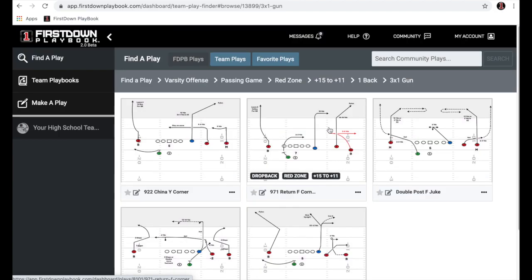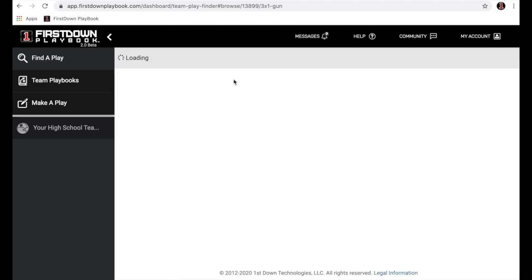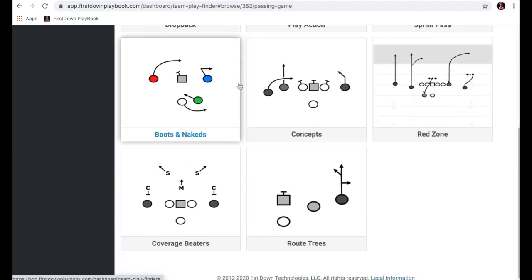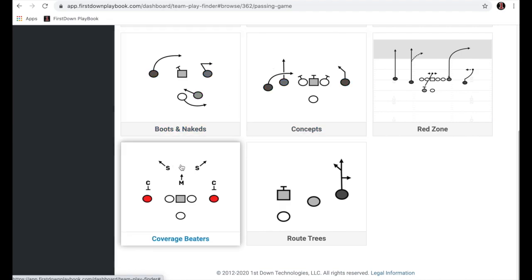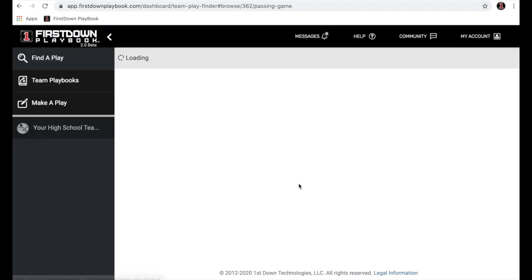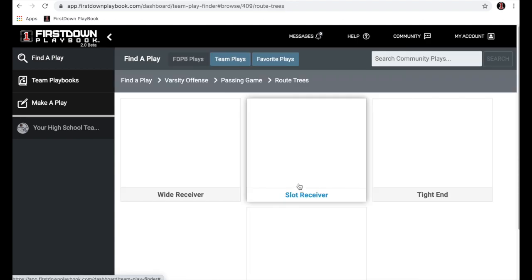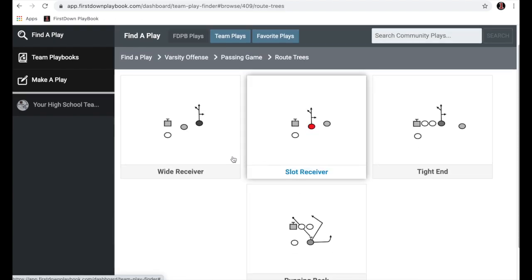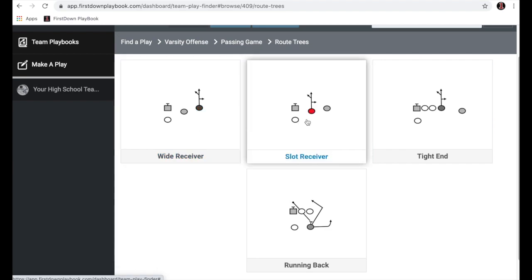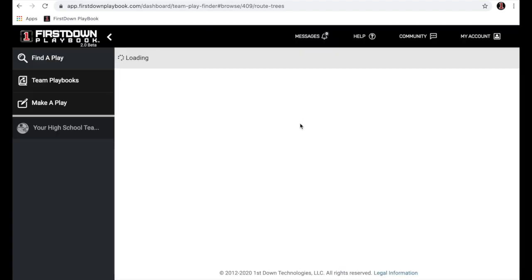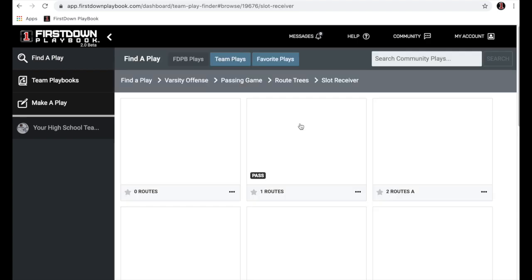Now, let's go to the other parts of the offense. We also have a coverage beater section where we have passing game plays that are drawn up to beat specific coverages. We also have a route tree area. This is where we break our route trees down by individual position, outside receiver, slot, tight end, and running back. And what you'll see as this opens up is that we have a 0 through 9 explanation for every route in our tree for that position.